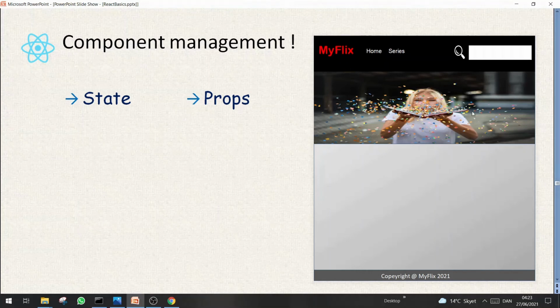What is state? State is the state of any component. For example, this component is showing the image of a movie. So this is the state. My state. What is my state? I am sitting and recording video. This is my state. For the sake of simplicity, we can say state is data.